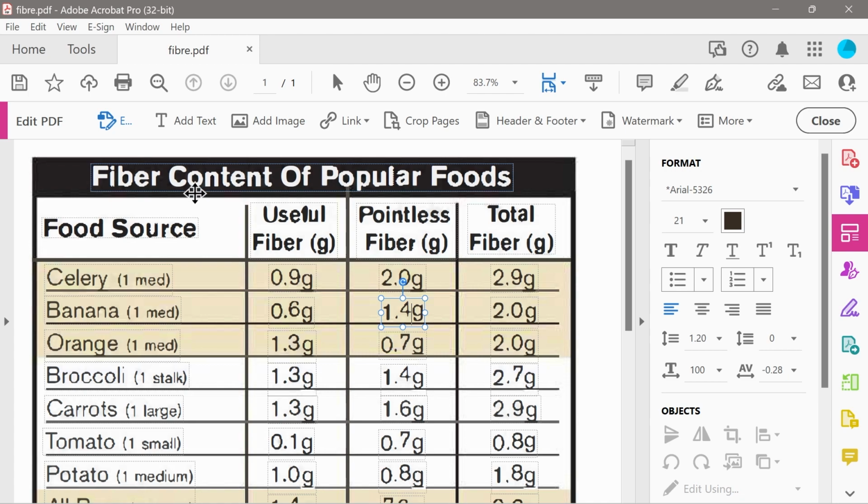Fiber content of popular foods. Food source. Useful, total. Fiber, G. Pointless. Fiber, G. Fiber, G. Celery, 1 med, 0.9 Q, 2.0 Q, 2.9 Q. Banana, 1 med, 0.6 a, 1.4 a, 2.0 a. Orani, 1 med, 1.3 a, 0.7 a, 2.0 So it didn't recognize the G there. Broccoli, 1 stalk, 1.3 a, 1.4 a, 2.7 a. Carrots, 1 large, 1,3 Q, 1.6 Q, 2.9 Q.